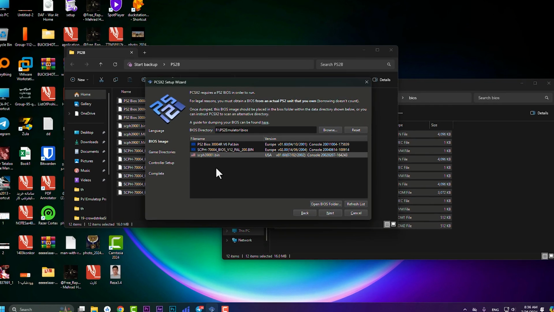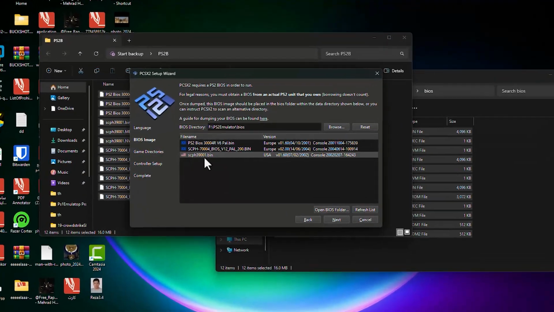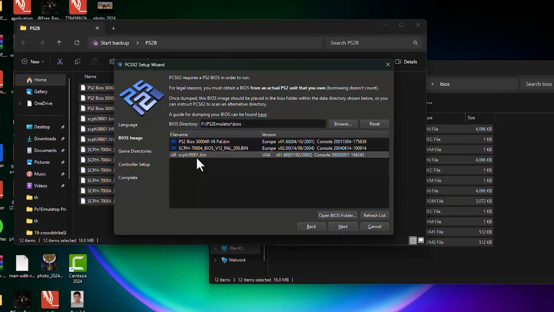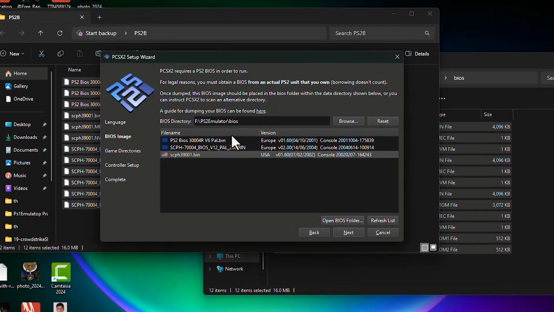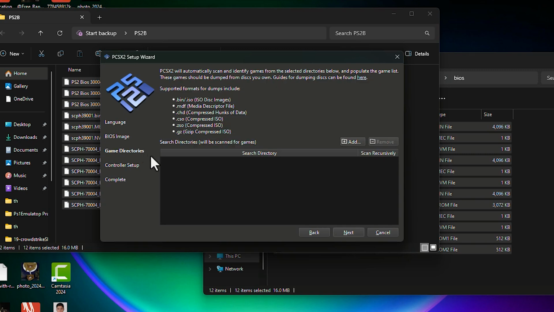In here you need to choose your BIOS region. I choose US region, but if you have an older computer, I recommend you choose Europe region. I select the US region and click on next. Right now we are on the game directories part.